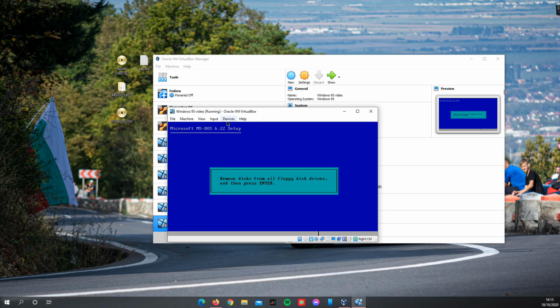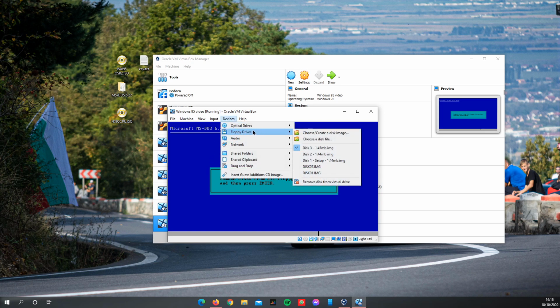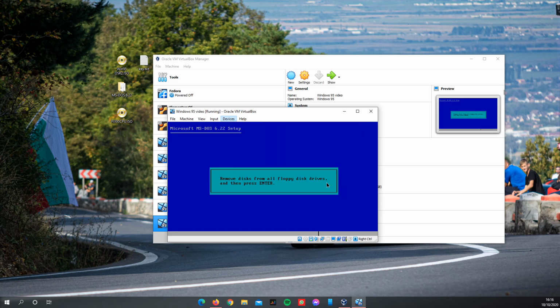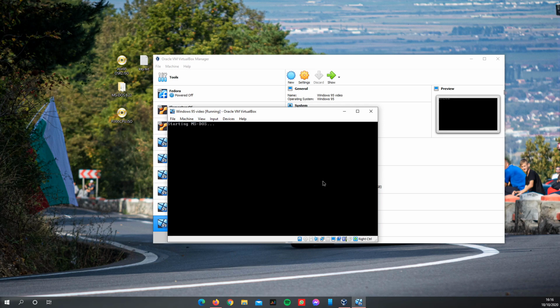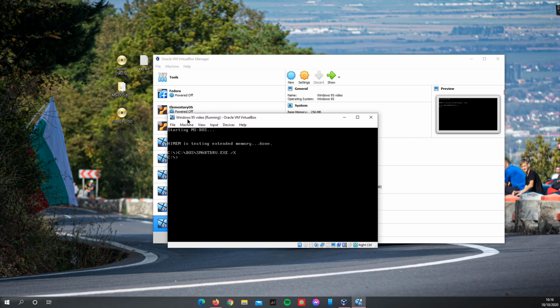With this done, we're going to go to Devices because it prompts us to remove all floppy disks. We're going to go to Floppy Drives and remove disk from virtual drive and hit enter. And hit enter again to start in MS-DOS. And you will see that now it started in MS-DOS, and this is actual MS-DOS 6.22.